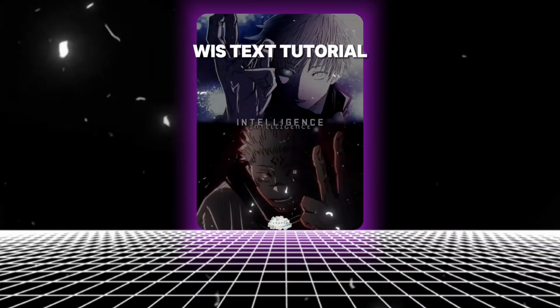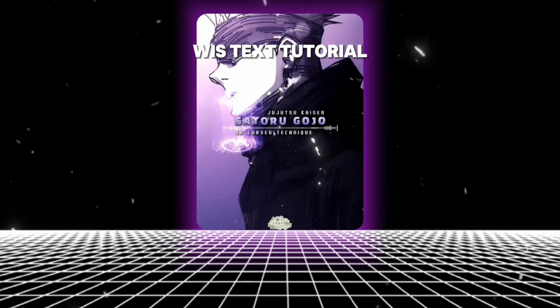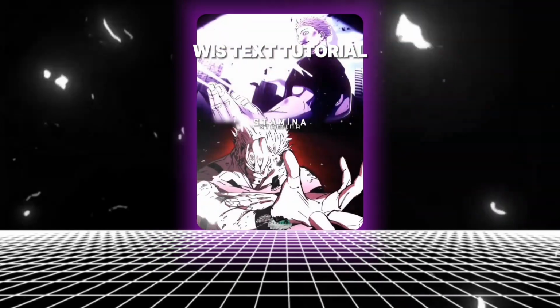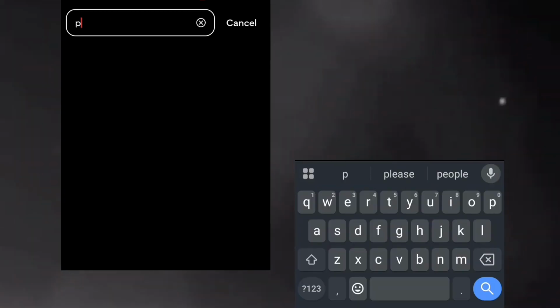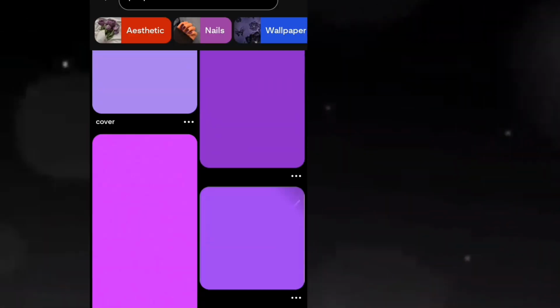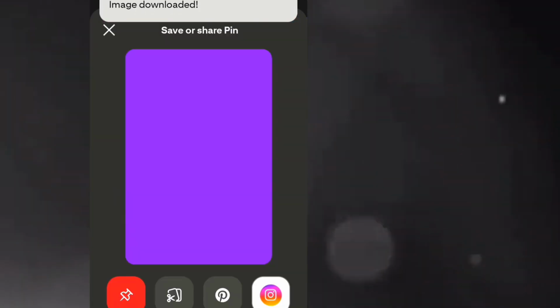I've been asked how to do my texts, so here's the tutorial. What I want you to do is to maybe go off to Pinterest and search for the color you want the background of the character to be. I'm working on Gojo, so purple basically is the color I want to go for.